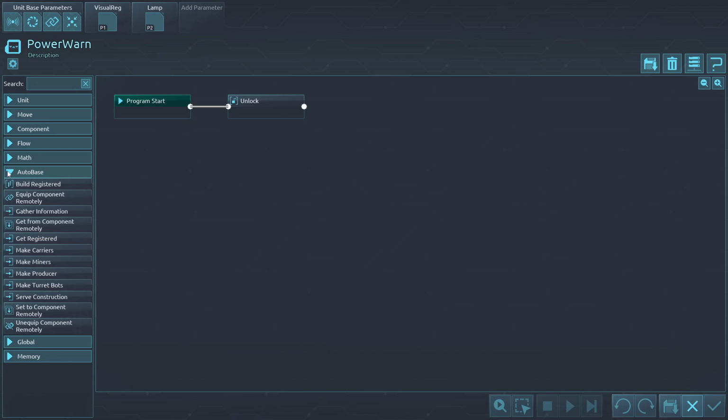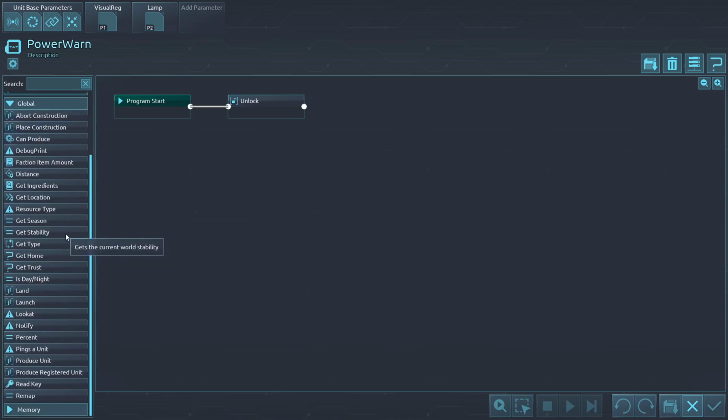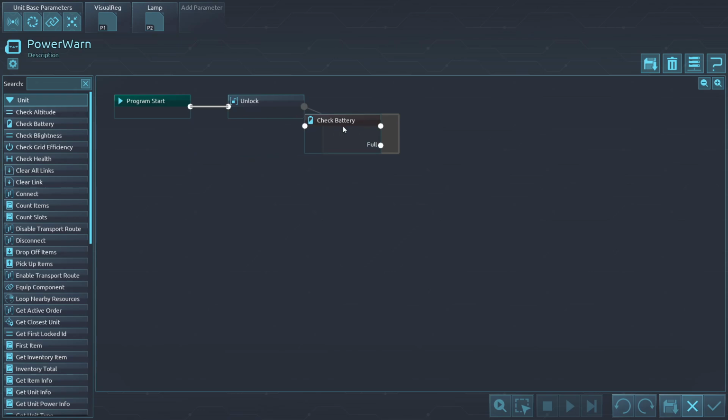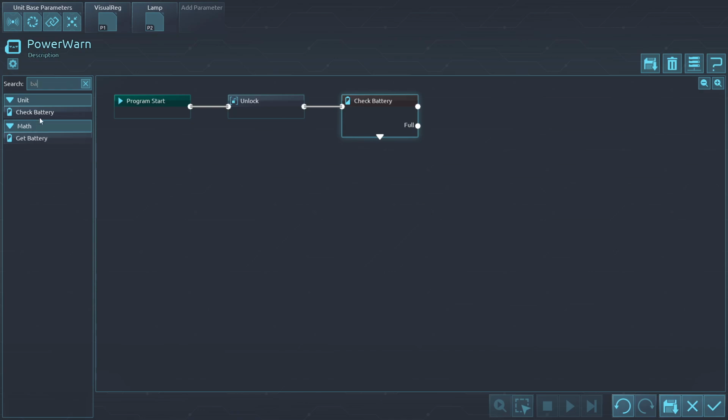I haven't seen that yet. Is it global? No. Is it memory? No. Is it unit? I think it is. Check battery. Full or not full? I think there's something else you could do. Let me search for battery. Get battery and check battery.